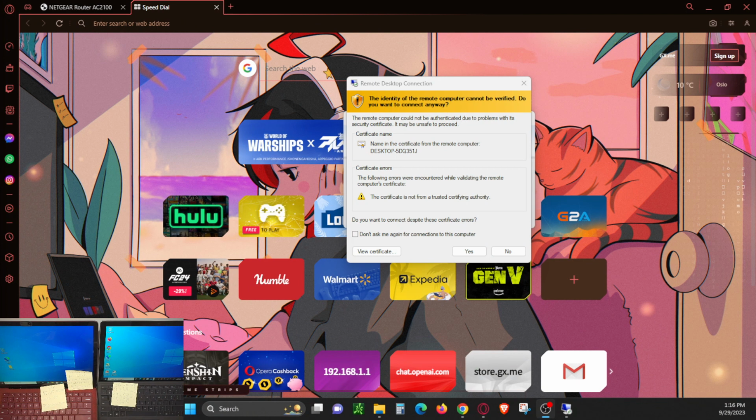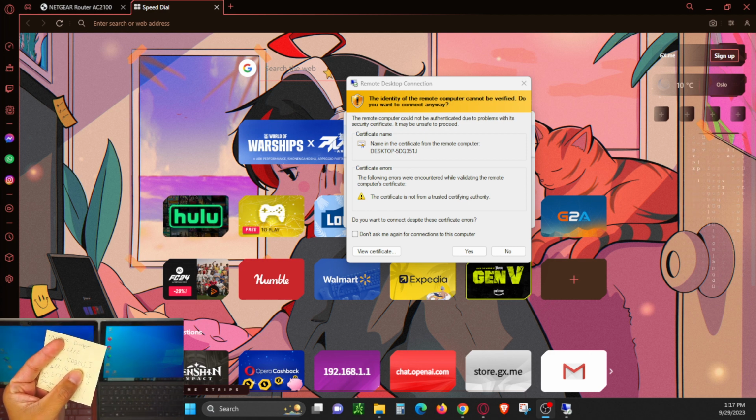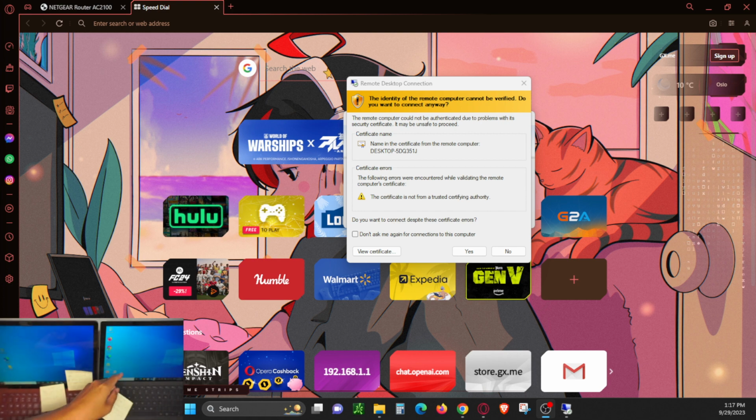Once you type in your password, you're going to see this certificate that asks you to say yes. Remember the computer desktop here, the PC name. Remember that PC name that we wrote down? So that is the PC name. We're going to click yes. We are remoting into the right PC here.